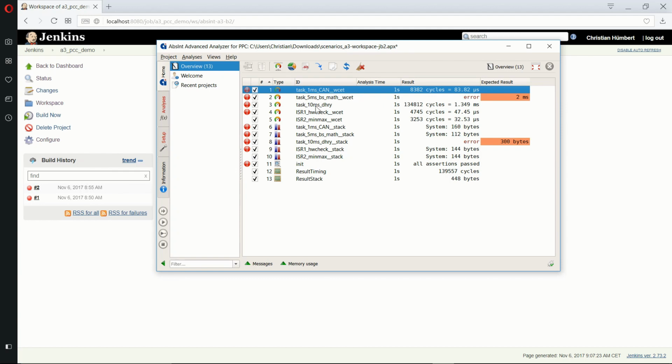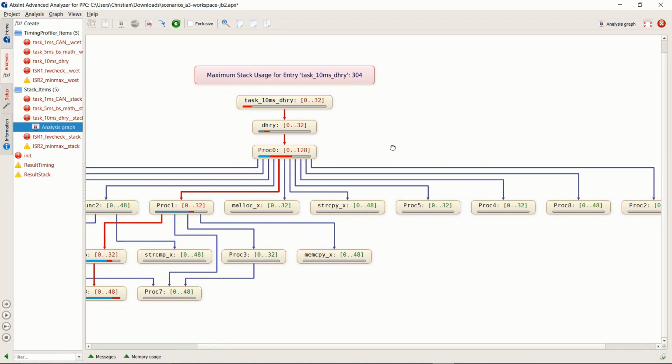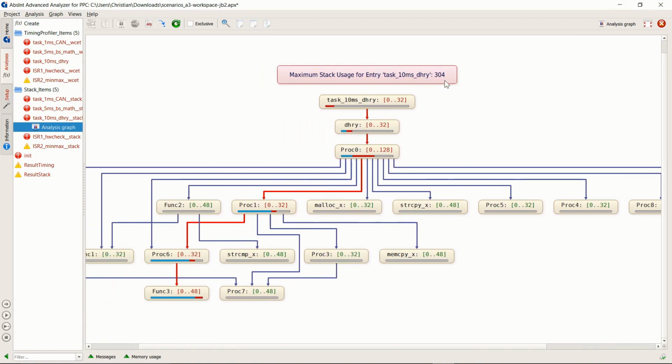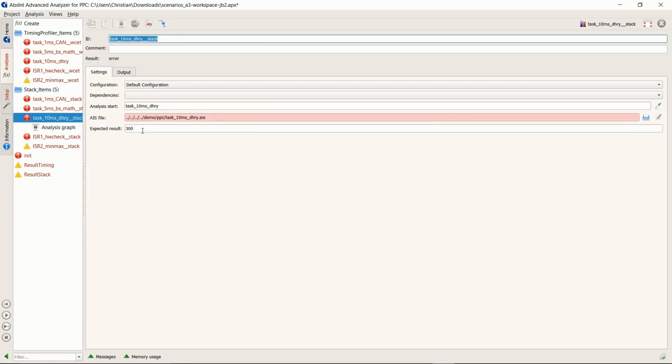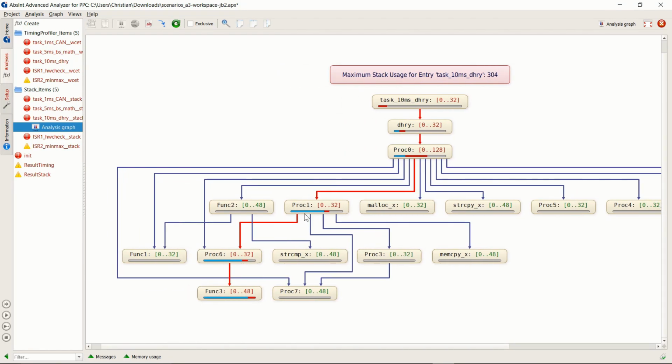You see the results and the overview about all analysis items here, and you could, for instance, closely investigate why this analysis 8, the stack analysis, failed. Do a double click, have a look, and you see, well, my worst case stack usage was 304 bytes, and in the configuration of the project, we were sure that we just have a limit of 300 bytes. So we must find the reason now and either modify the software so that we come below the 300 bytes stack usage again, or increase our expectation, of course.